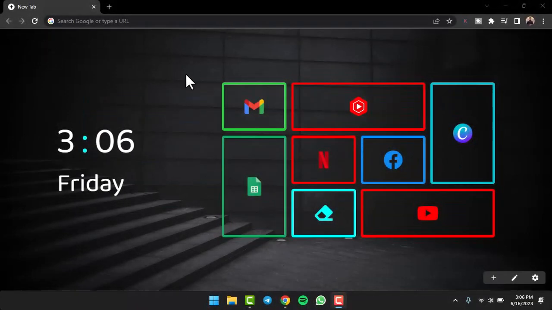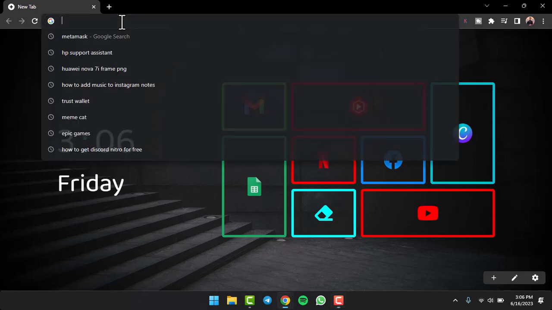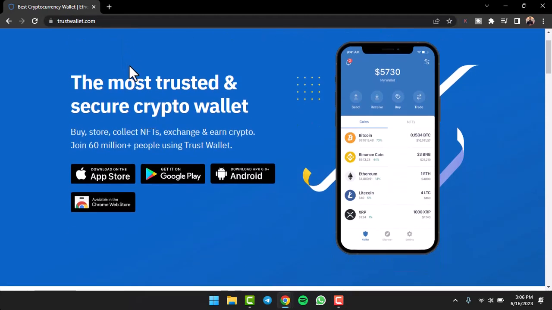So to do that, first of all, open up any browser where you want to add Trust Wallet. For the sake of this video, I've simply chosen Google Chrome. Now once you've opened your browser, in the web address part, type in trustwallet.com. After that, you will be taken to this page where you'll have to simply tap on the option available in the Chrome Web Store.